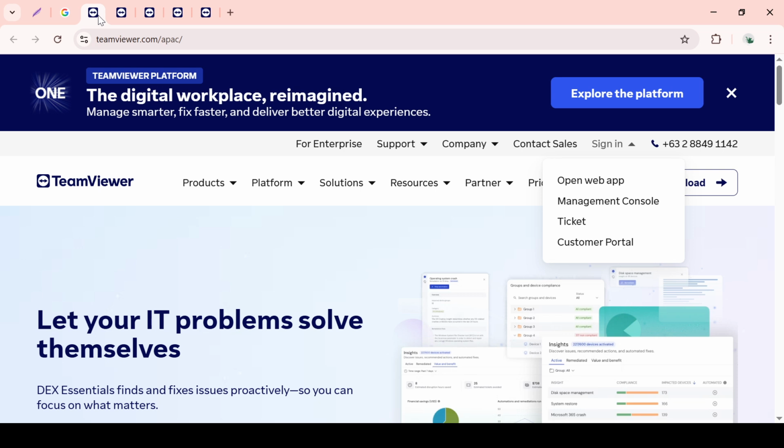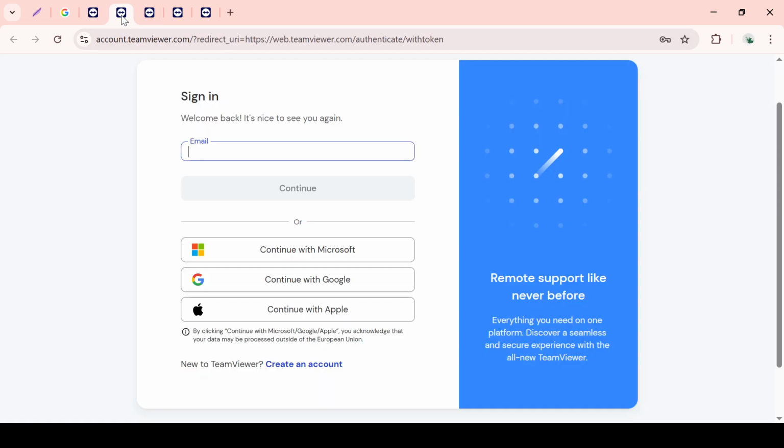Now that you're on the Teamviewer homepage, look for the Login section. Here, you have two options to sign in. Either use your registered email and password combination or opt for single sign-on, often abbreviated as SSO. SSO is handy if you have linked your Teamviewer account with another service for authentication. Once logged in, you'll be redirected to your account dashboard.